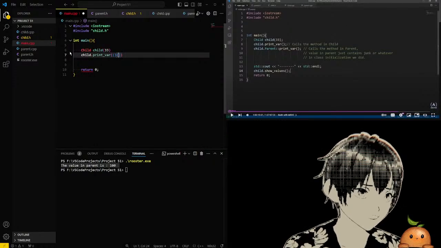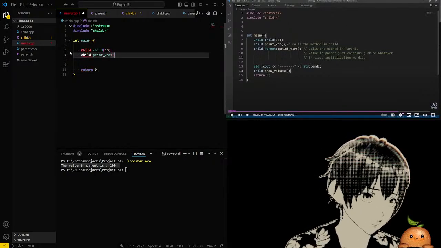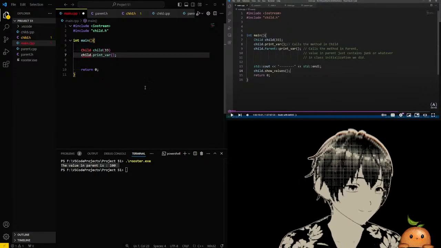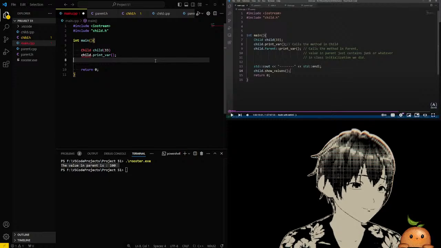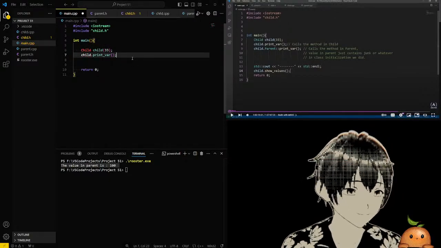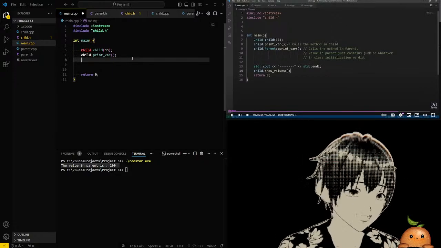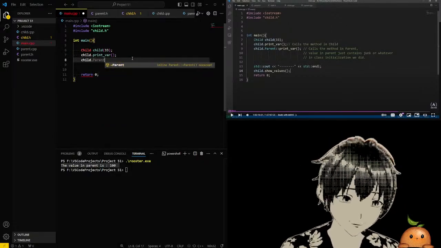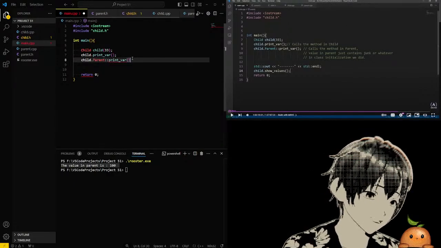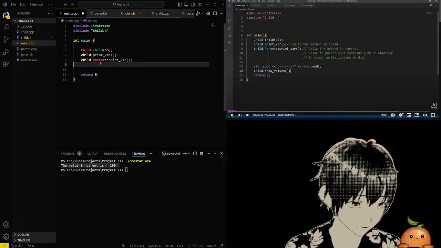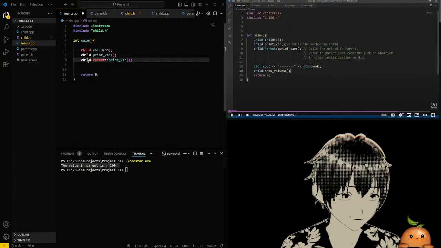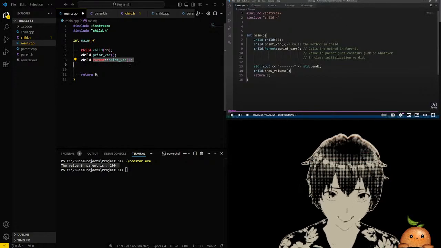We'll do a child called child, initialized at 33. Child.printVar. So this should call the child method. Oh, we didn't have this. So this calls the method print variable in the child. Then here we do child.parent, and this will do the version that we have specially designed in the child class to print the member variable in the parent class.